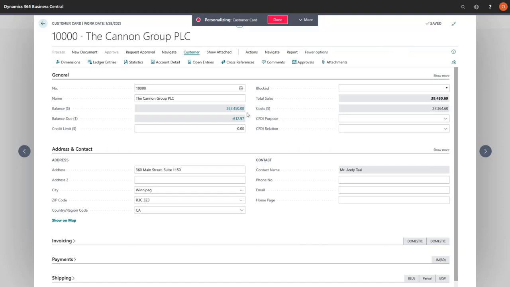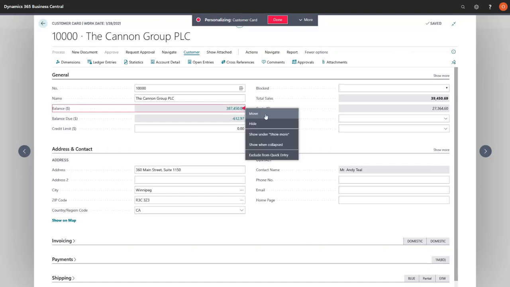Something else that's been changed here is the ability to change and show or show when collapsed. So that's in our NAV versions that used to be additional or promoted and things like that. So now you can show under show more or show when collapsed, and that would come up on the top then. And then exclude from quick entry. So now you have the capability, and design also has the capability to change the tabbing sequence.